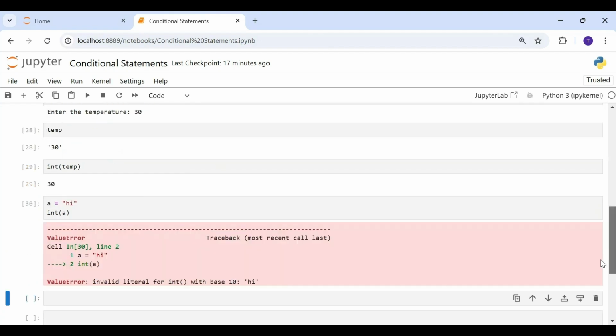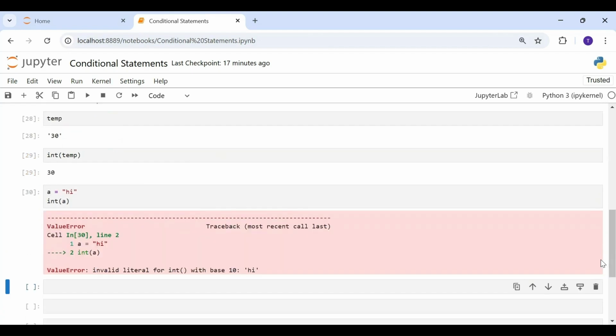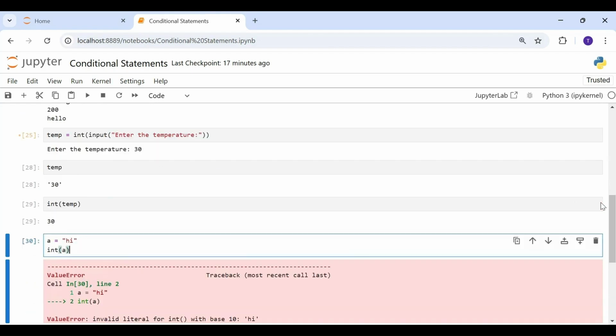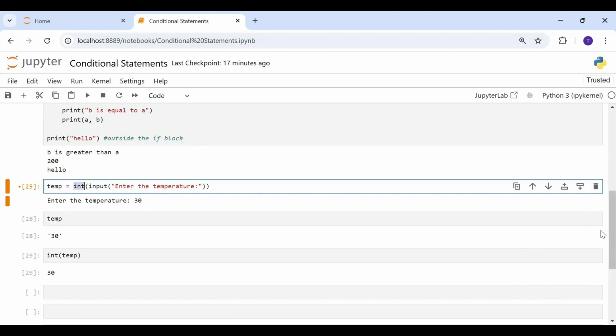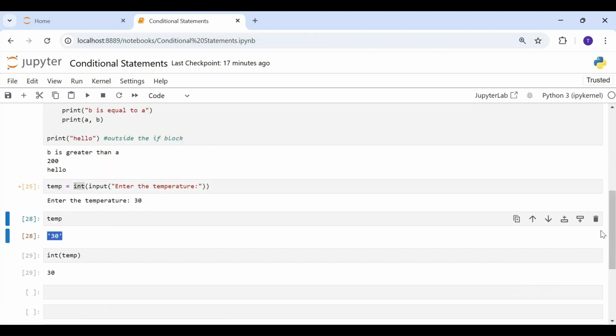The error says ValueError: invalid literal for int() with base 10. Of course, it cannot convert hi. Nobody can convert hi to a number. But int will go ahead and convert this here to a number.